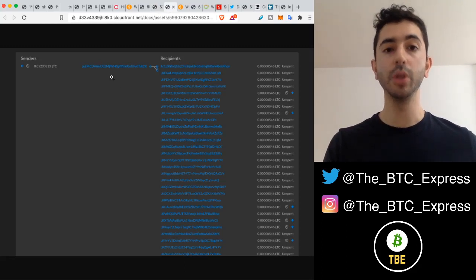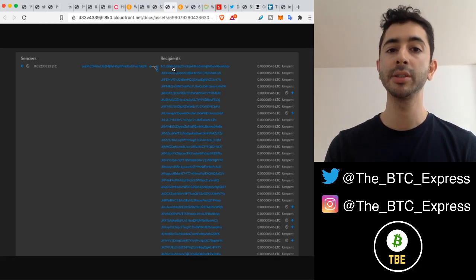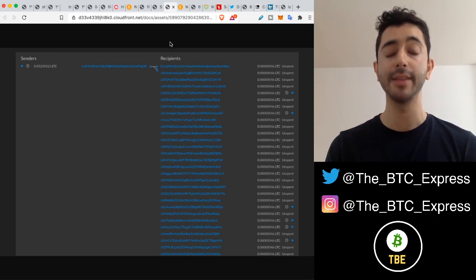So this is what it will look like on a block explorer. You'll see one address sending out cryptocurrency to hundreds, maybe even thousands of addresses, trying to make a connection to figure out a person's identity.